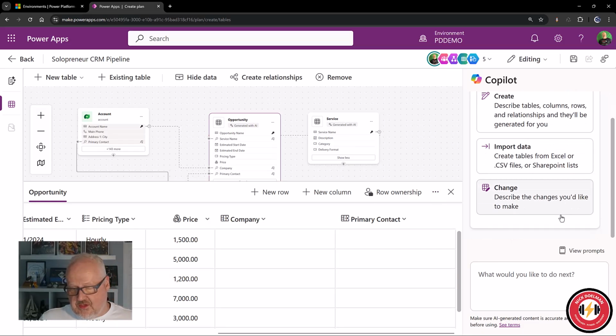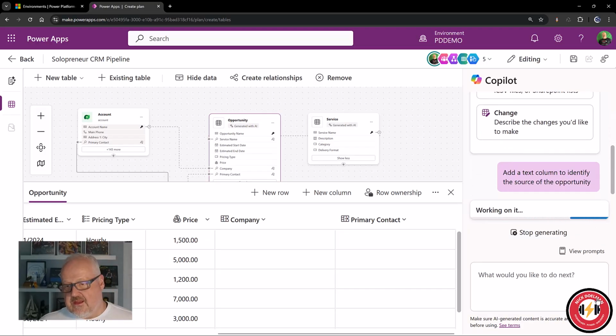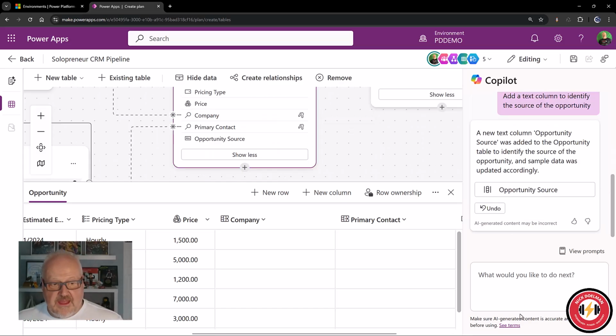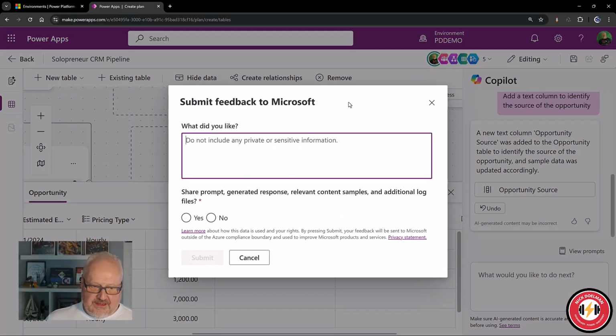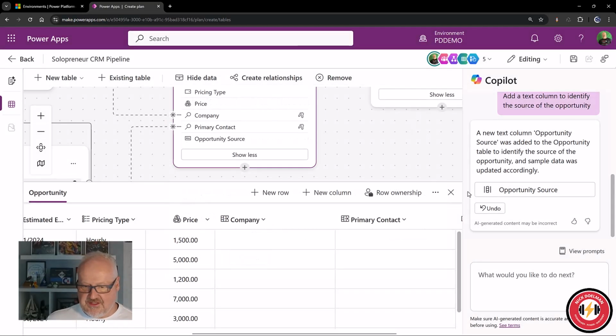Again, we could add other columns. Now, there are a couple different ways we could do that. We could go through and add this, or I could even say add a column, add a text column, and I'm just going to run through this. Now, where are we at with Plan Designer today? Let's find out. And yes, it created the opportunity source, so that's good. We're happy with this. Thumbs up.